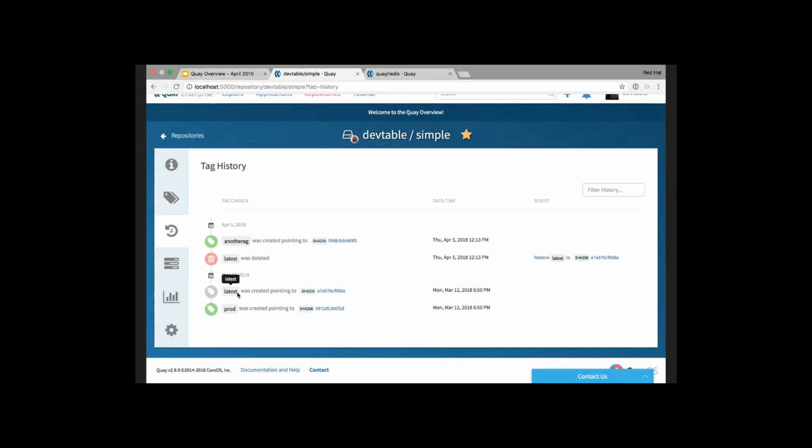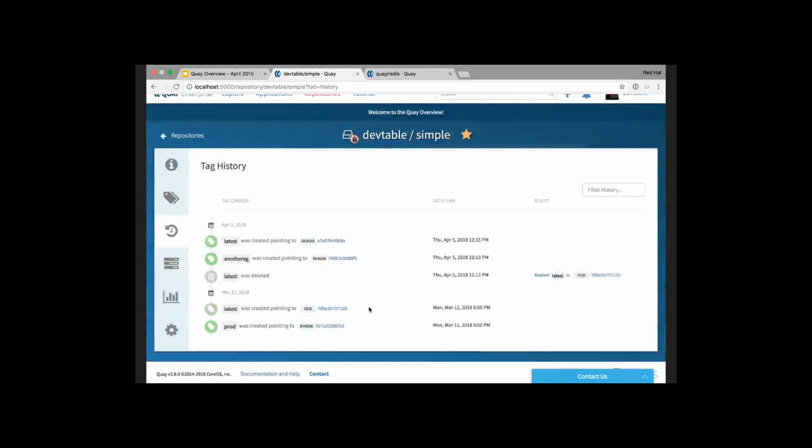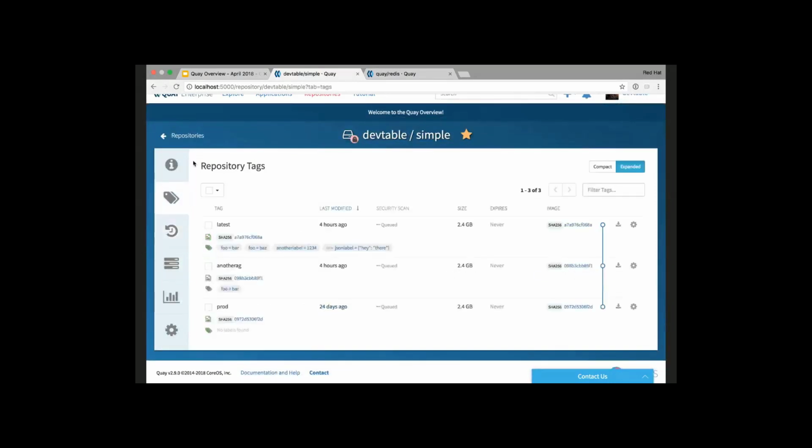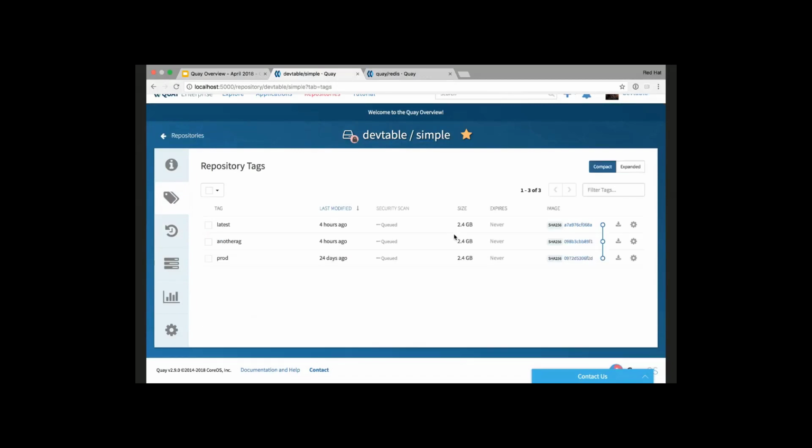And so I have the full history here of all my tags, and we can see that this latest tag is gray because it no longer exists. Well, let's say I didn't mean to do that. Oops, that was a mistake. Well, I can just hit restore, and now latest has been recreated, pointing to that tag, or that image rather, and now going back to my tags page, we can see latest has been returned.